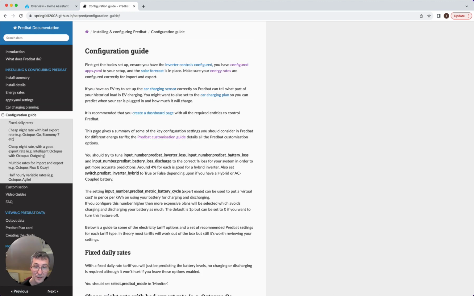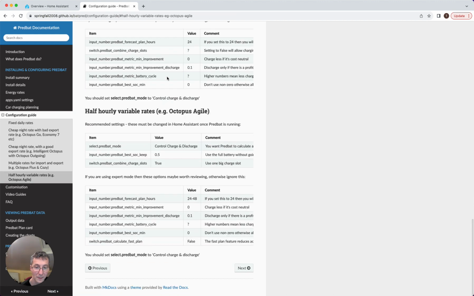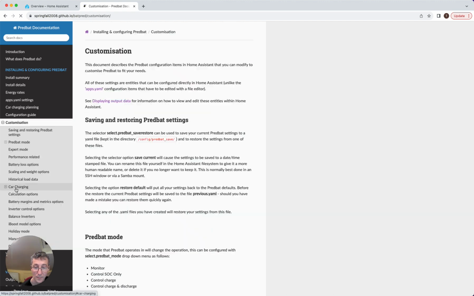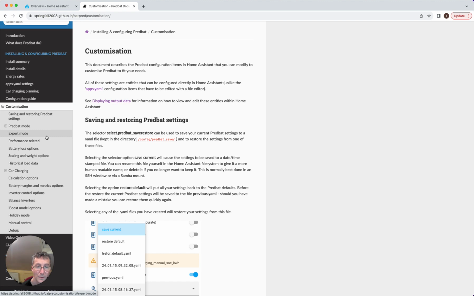There's a configuration guide here about different energy rates and how you might configure them. So if I'm going to use, for example, Octopus Go or Economy 7, it's got some recommended settings. If I'm going to use Agile, then it's got some other settings. They're only recommendations, you don't have to use them. And then there's a section on customization here and various other things that you can do.